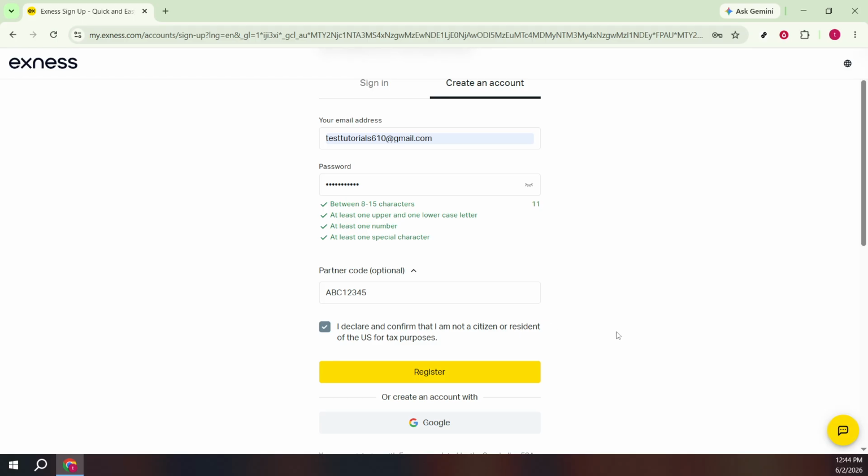Once everything looks correct, click Register to create your account. After this, the platform may guide you through additional on-screen steps, such as confirmations or verification, to complete your profile and secure your access. That's it.